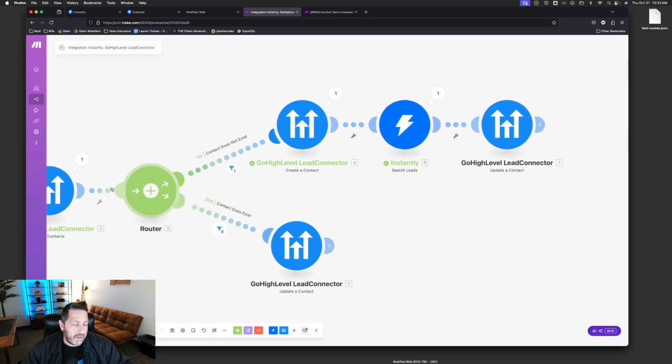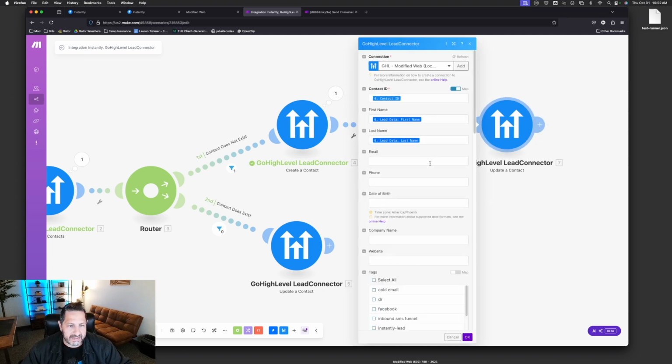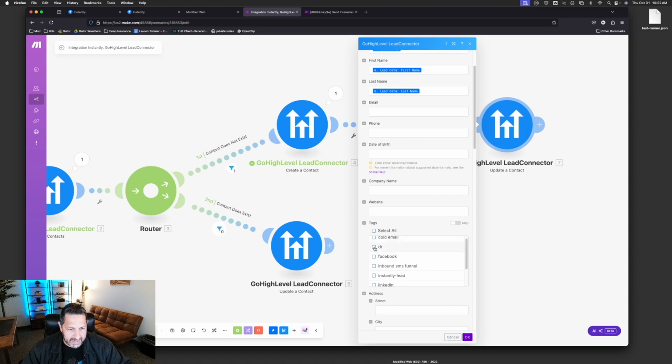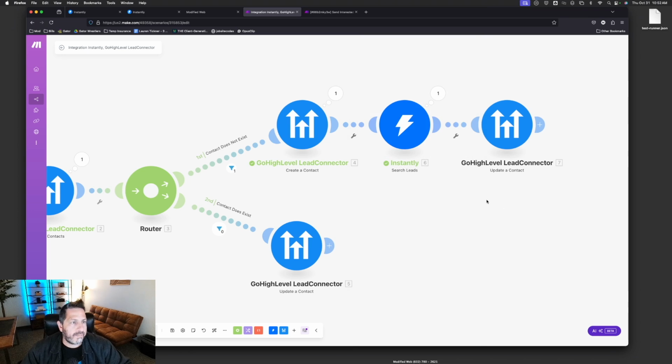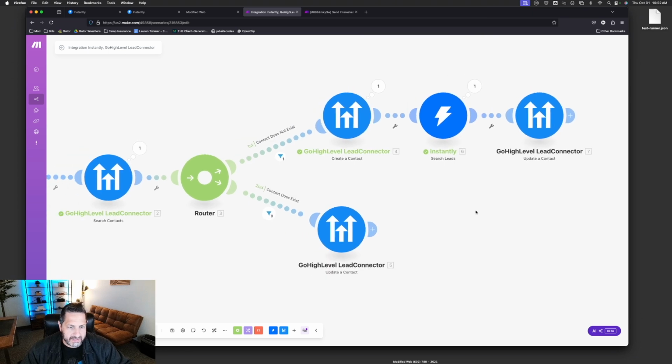All right, so in this case, I'm going to create the contact in HighLevel. I call back to Instantly to get the additional information because I wasn't sent the first name and last name. So I get that from Instantly. I go back to HighLevel and I update that contact. And I want to tag them. Let's see, I want to add a tag as well. I want to tag them as DR because I have a tag in my HighLevel account as DR as well. And I think I have some automations for that as well. Okay, so let me do this.